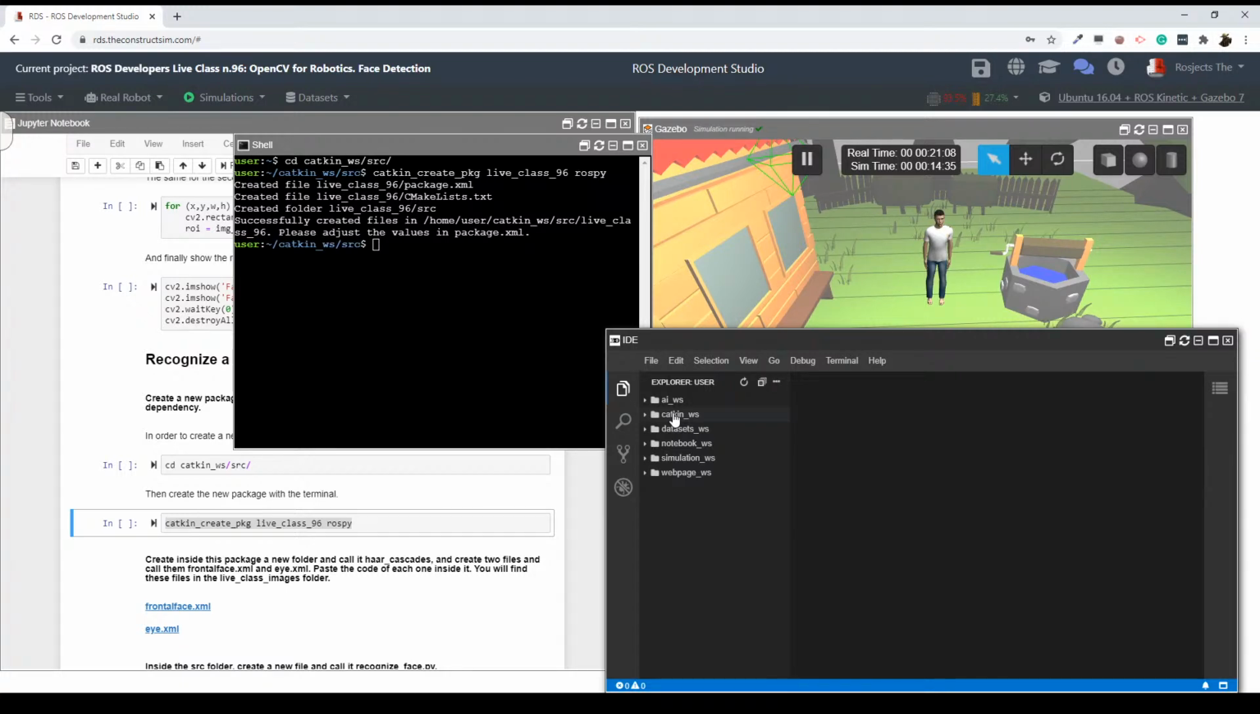Control C and Control V. I'm going to paste it here to my file. All right. Then there I have it. So let's have a look at this code now. What are we doing here? Most of it is what we have already explained.